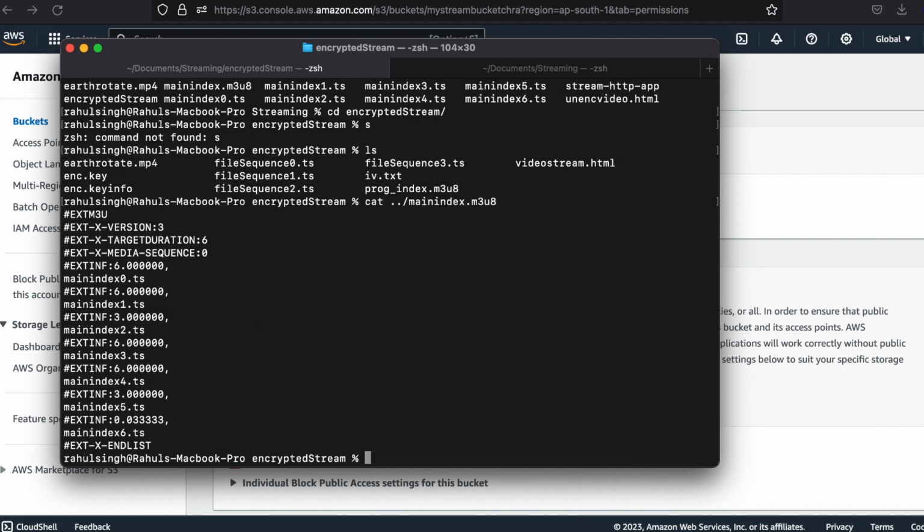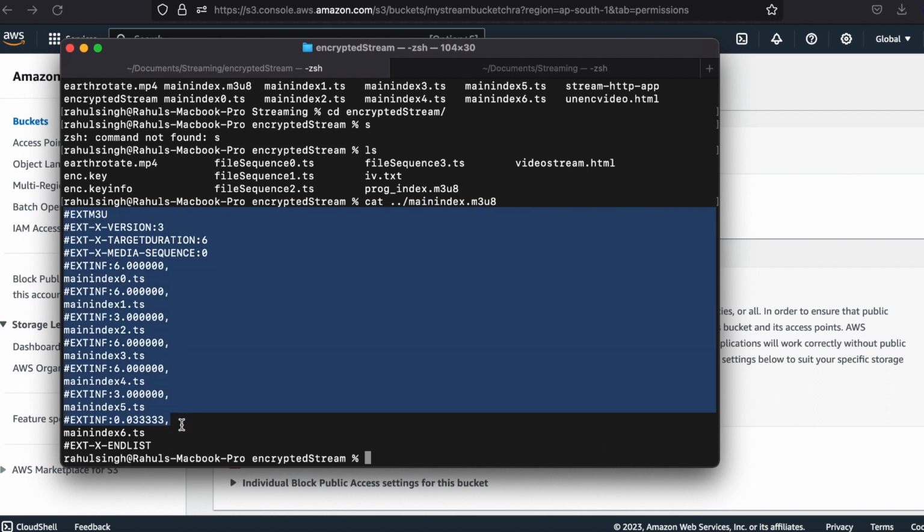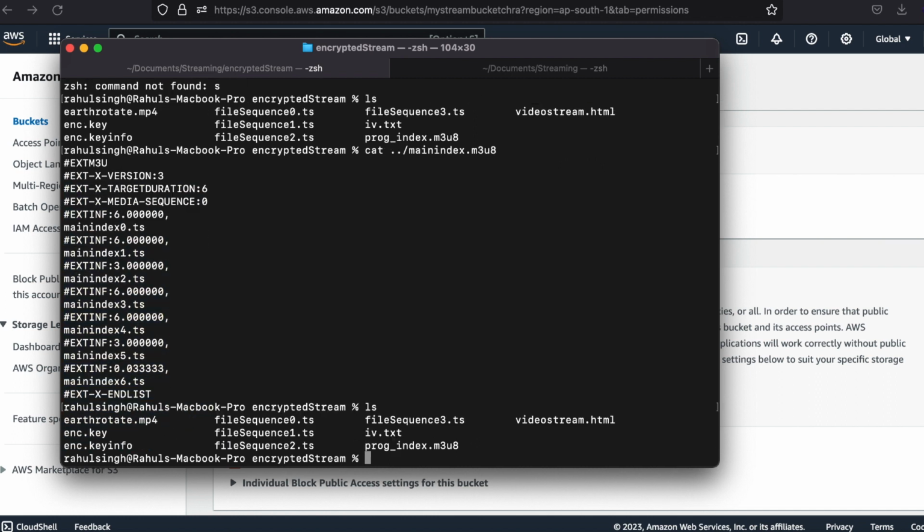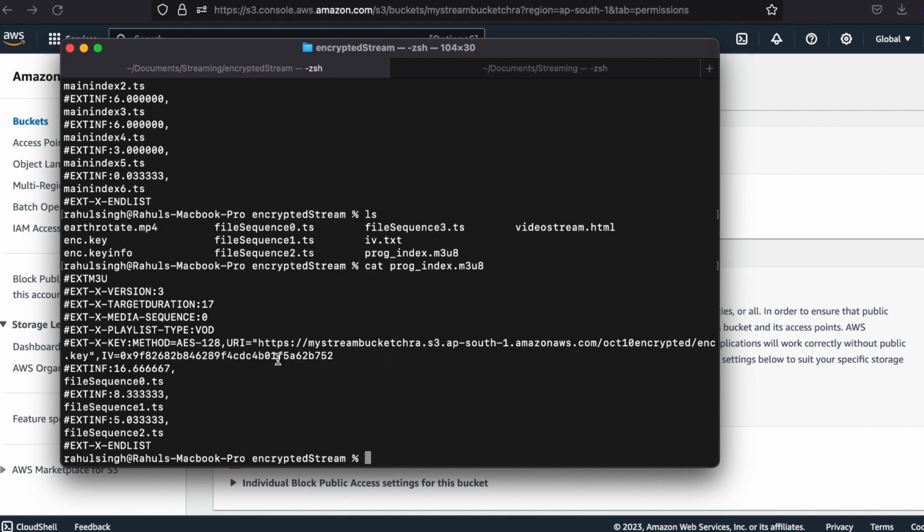Here is the m3u8 file. This is the non-encrypted version. As we discussed previously, there is no sign of a key or anything. But if you see here, the encrypted index file, I have the IV, which is the initialization vector, and here is my key. So I have also encrypted these streams. You will not be able to play these individual chunks unless you have the actual key which was used to encrypt them.